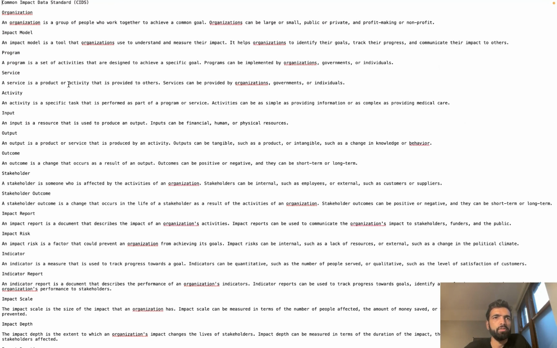It has definitions. I just showed you the figure in which the Common Impact Data Standard mentions organization, program, service, these things. So how do we define an organization? How do we define a program? How do we define a service? How do we define an activity? And so on and so forth. How do we define each of these terms? So I took two files like this. The first was the Common Impact Data Standard definition itself, and the second was the AI ethics story that I was trying to annotate using this model. So those two files I took.